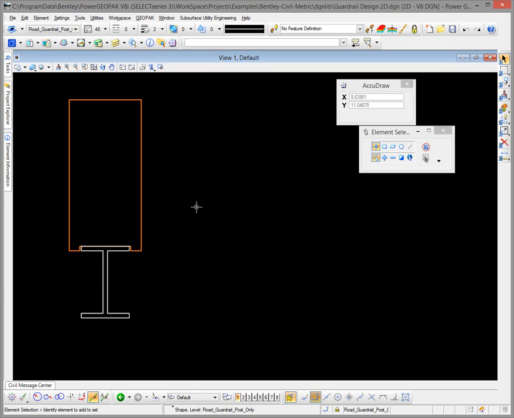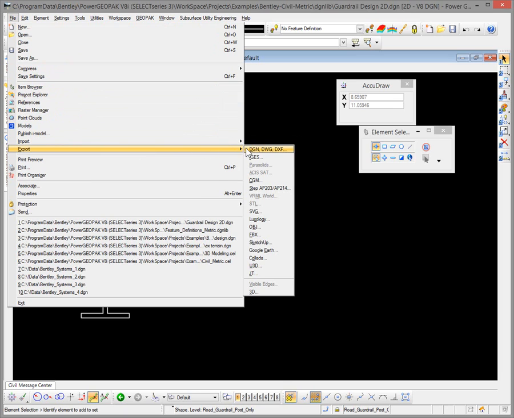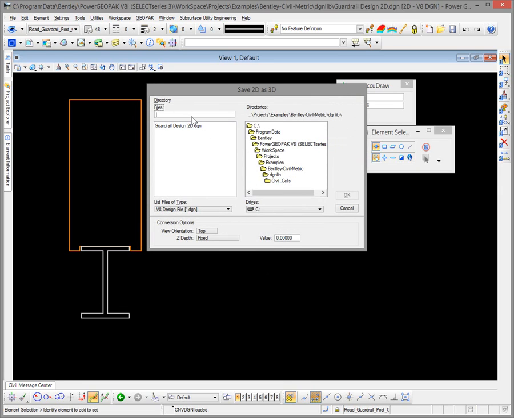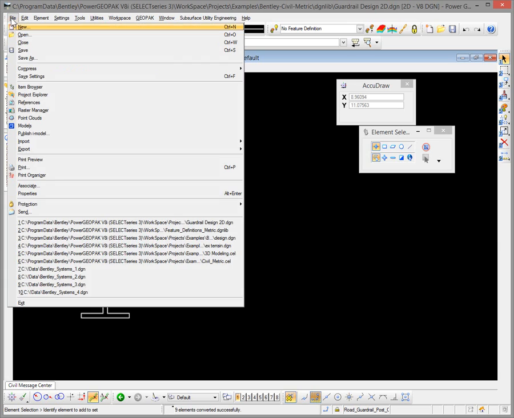Now the next thing we want to do is export this to a three-dimensional drawing. So File, Export, 3D. And you can leave the settings as is, top and fixed. And so we'll say OK. And then we will open that file.